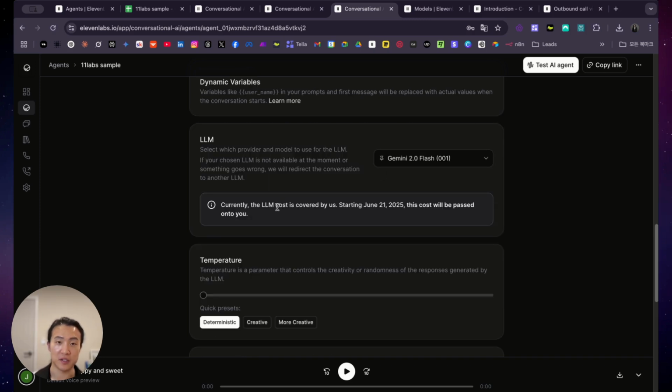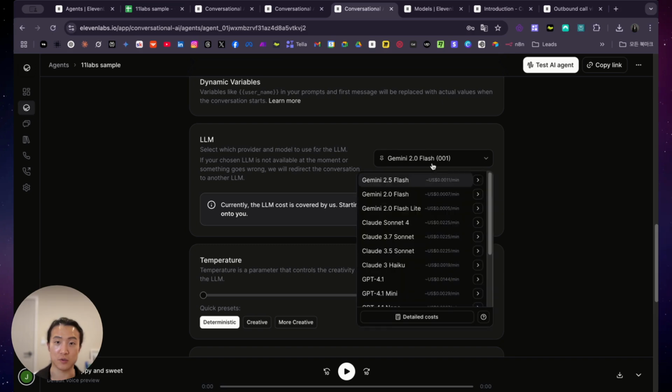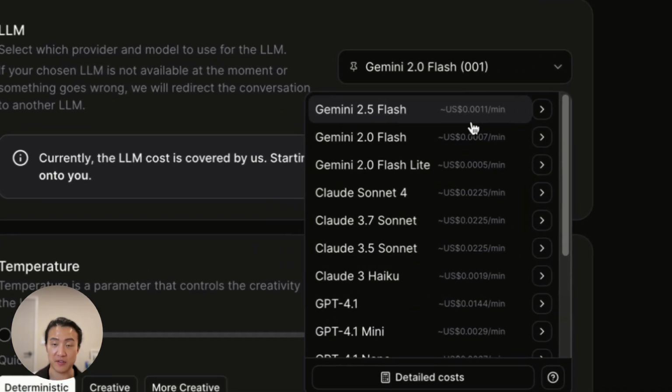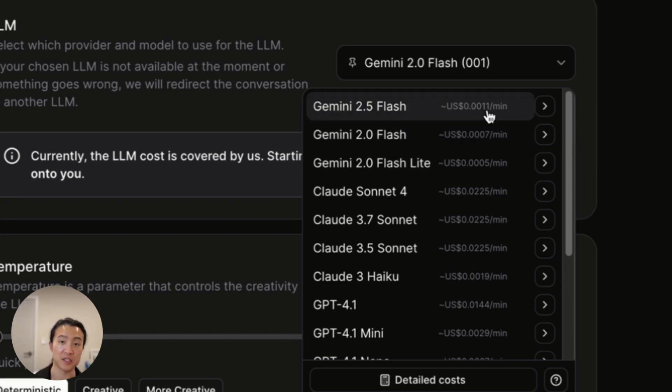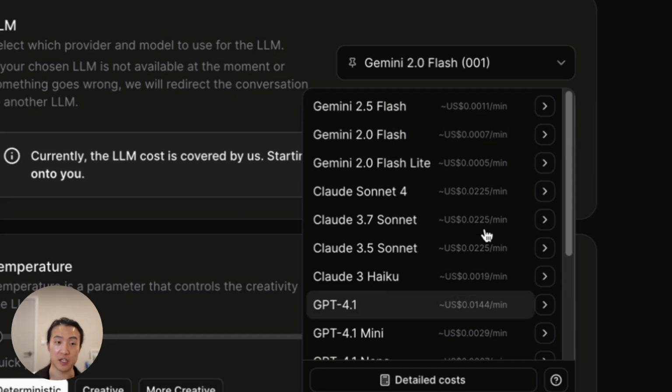LLM cost, starting from June 21st, is going to be passed on to you. So in the future, you have to pay these fees over here. For example, Gemini 2.0 Flash is 0.11 cents a minute. So this is very cheap, and Gemini 2.5 actually performs very well. I love Gemini these days.